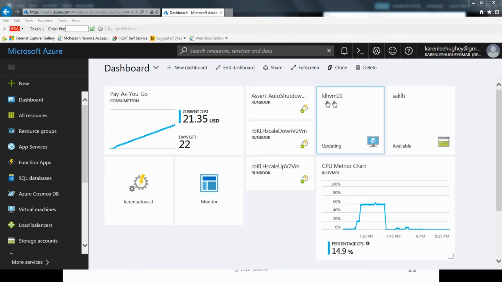And as you can see right here, here is the VM. It was stopped, and I'm updating it right now to bring it back up. And then I'm going to actually bring up the VM, connect to it, and put on the stress test and watch it go through its resizing.